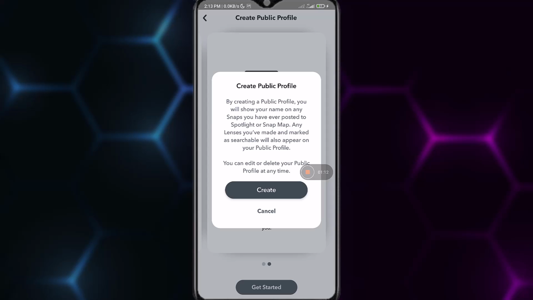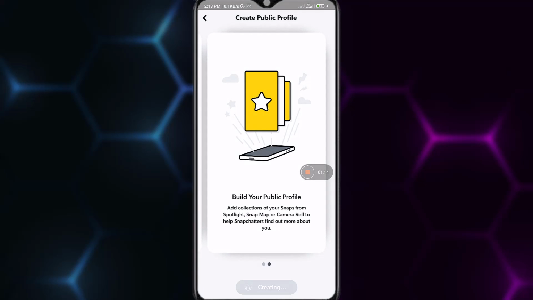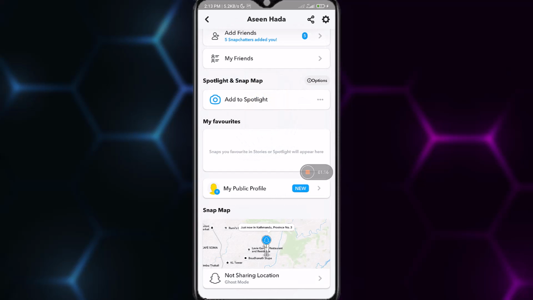So what you can do is simply tap on the create option. Now wait for a while, and as you can see, the public profile on your Snapchat has been created. So there you have it.